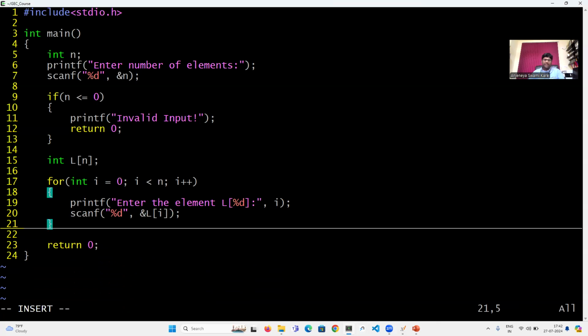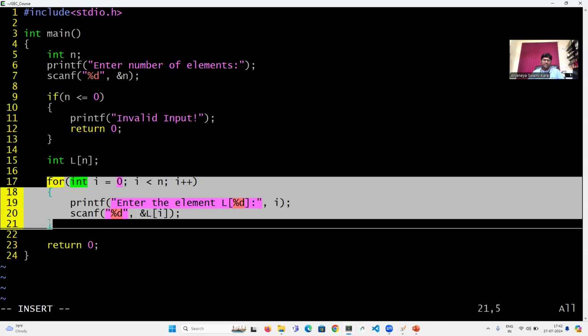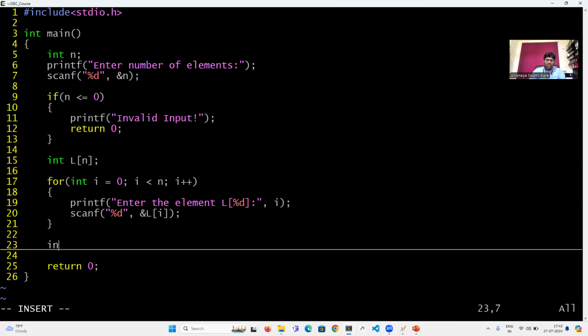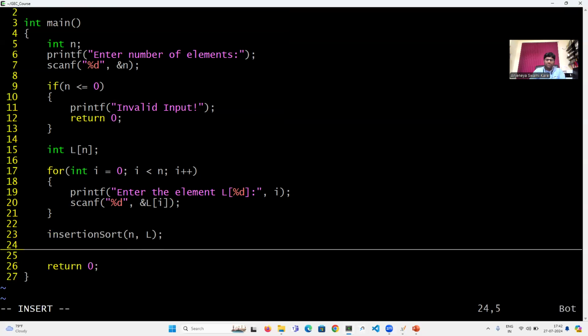So basically, we read n value, input validated n, then declared a list of size n, and then read the list elements. Then we need to call the insertion sort of n comma l. After that, we need to display with printf the array elements in sorted order. "Array elements after sorting" is a message I am displaying so that the user is aware.